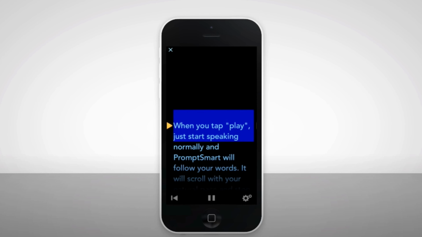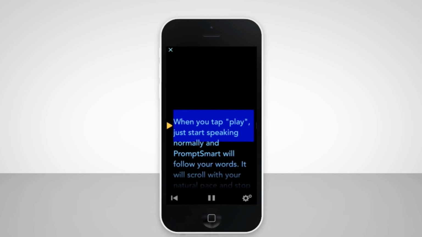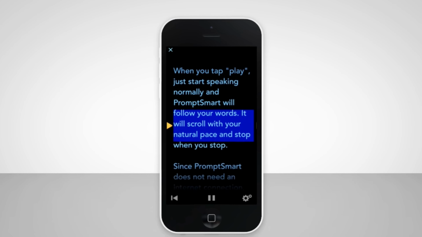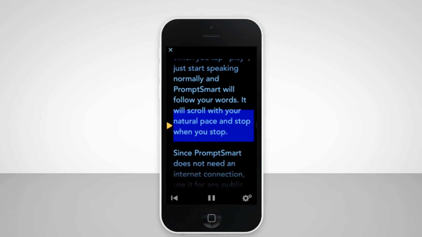So now for the teleprompter. This will scroll the text on your phone screen, allowing you to both read and have your eyes looking at the lens in the camera.